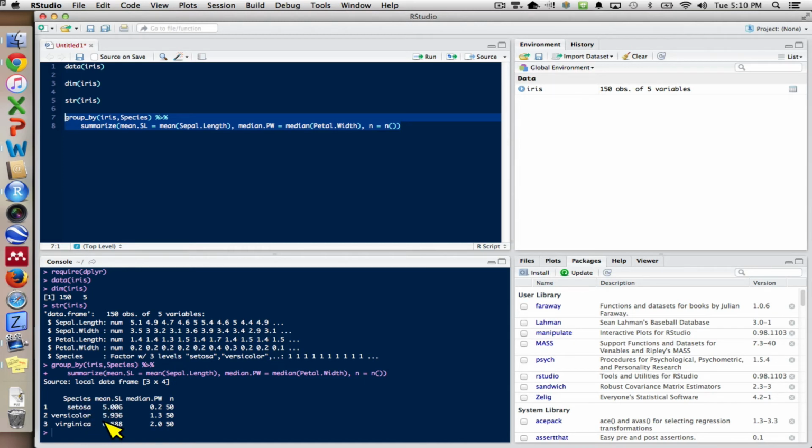So I've got my 3 species. Here's the mean sepal length. Here's the median of the petal width. And here I have my sample size for each of the species, so there are 50 data points for each species. Oftentimes, we're interested in sorting our summary statistics.